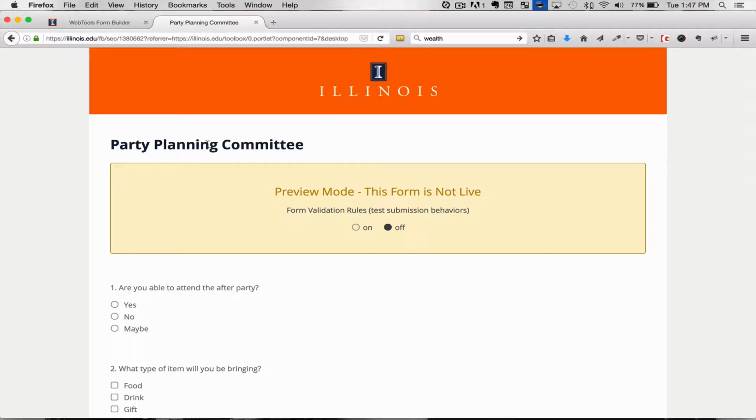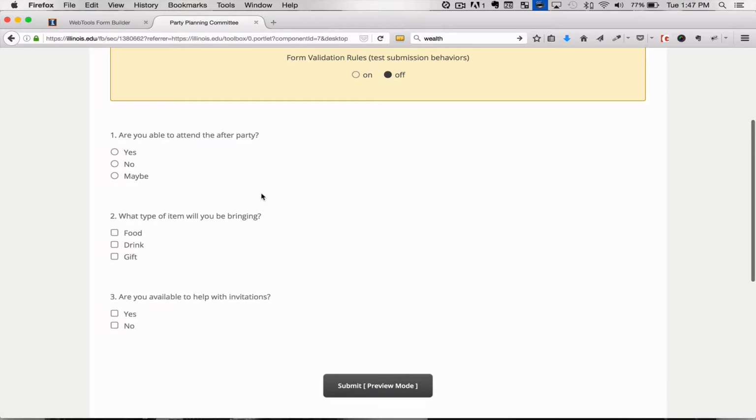Okay, so I have this form titled Party Planning Committee, and I have just 3 simple questions. Question 1 asks the user if they're going to be able to attend an after party, and question 2 asks if they're going to be attending, what item they'll want to bring along. And question 3 asks a new question whether they're able to help with invitations, yes or no.